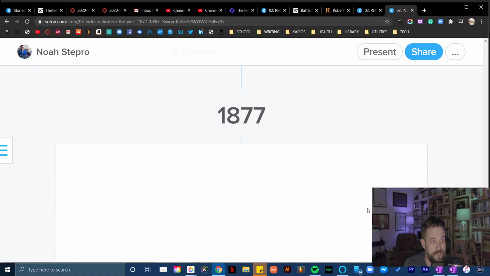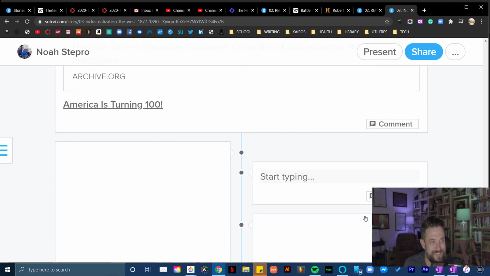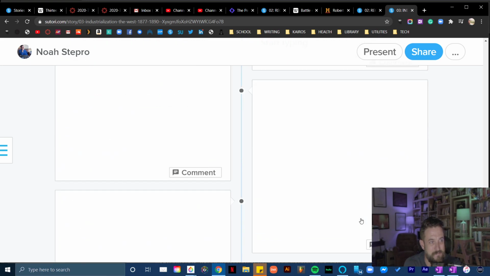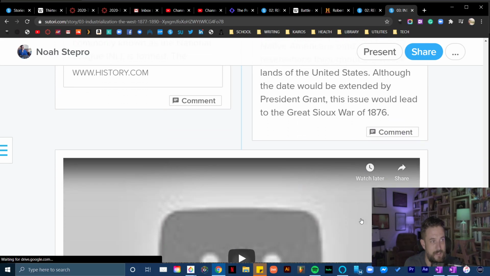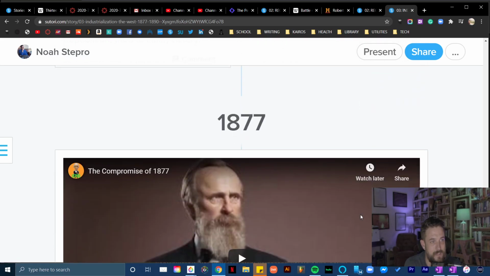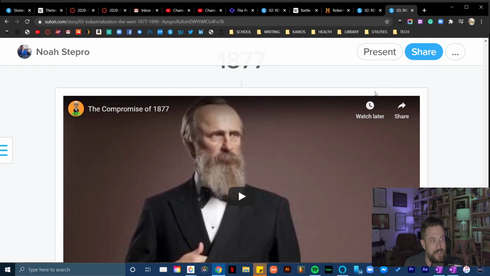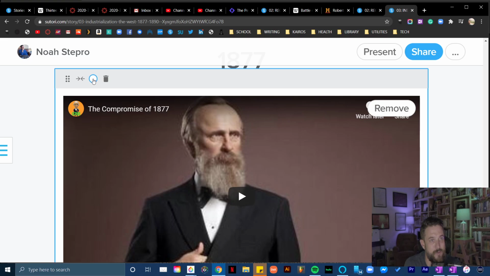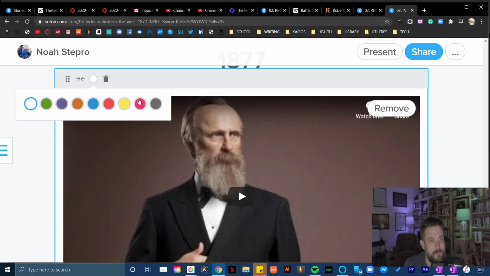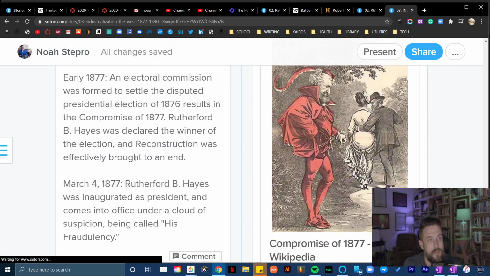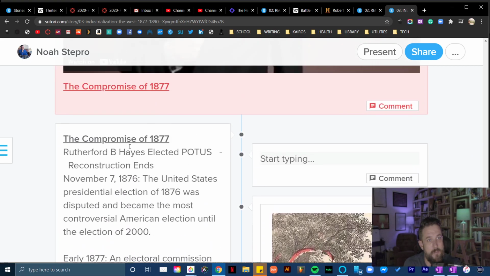I've got a lot of stuff running on my computer right now. It's a little slow. Now it's loading everything. So the Compromise of 1877. Yeah, this is really big, really important. And we could even maybe take all this information and throw it in here. All of this could just go in here under one thing.